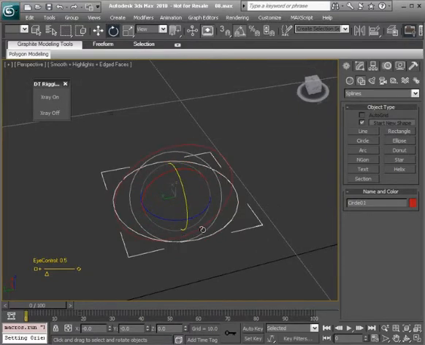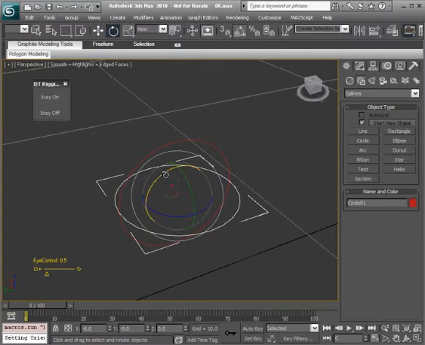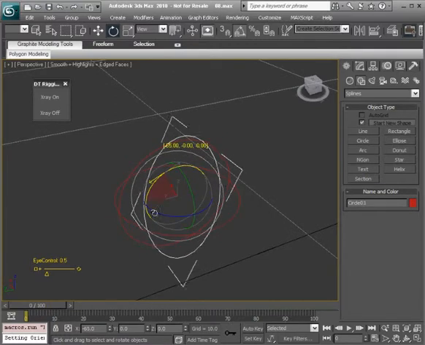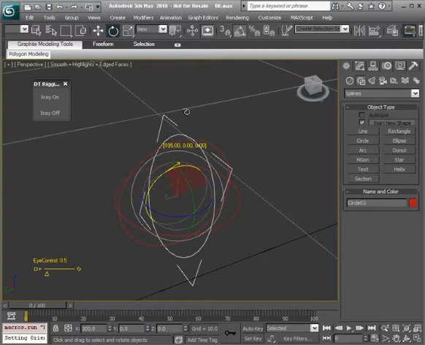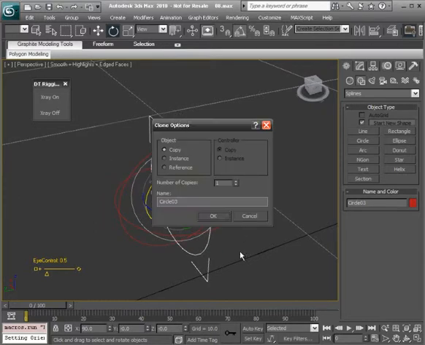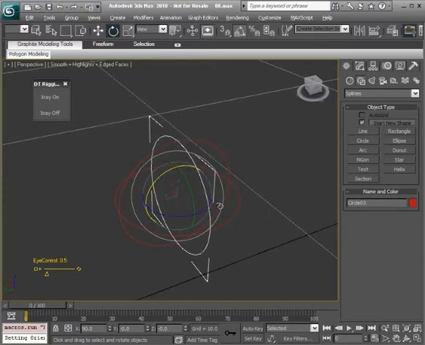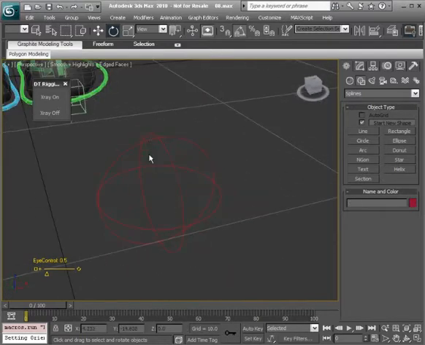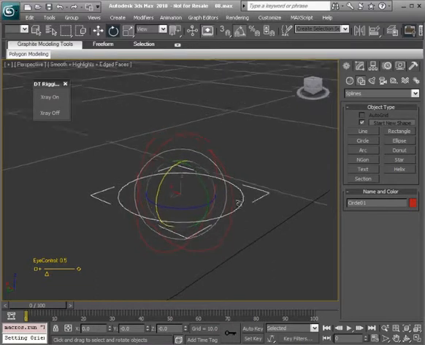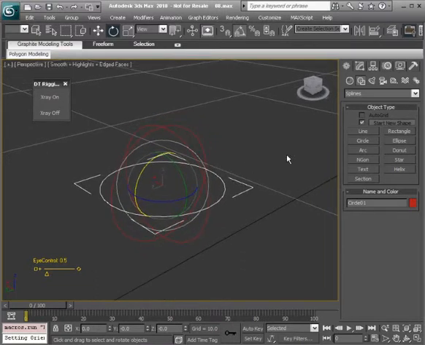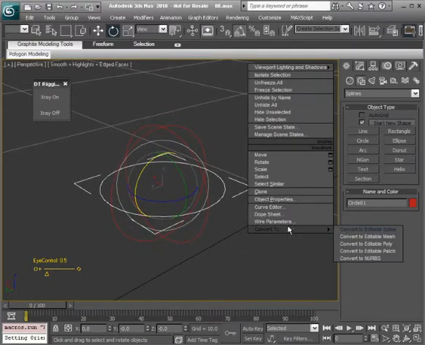We'll go to our original shape, and now we can rotate this 90 degrees in the X. There we go. Or negative 90, it doesn't really matter. You still end up at the same spot. Okay, now that that's done, we're going to take this original shape and convert this to an editable spline.